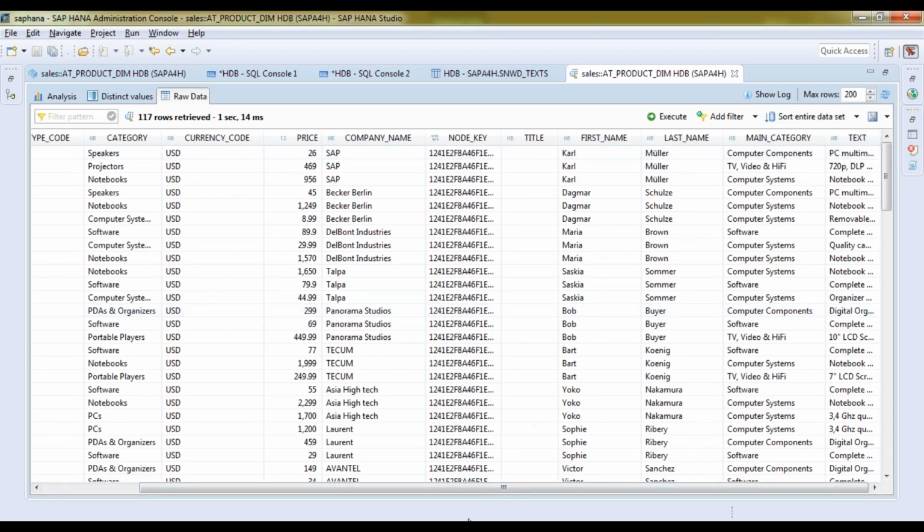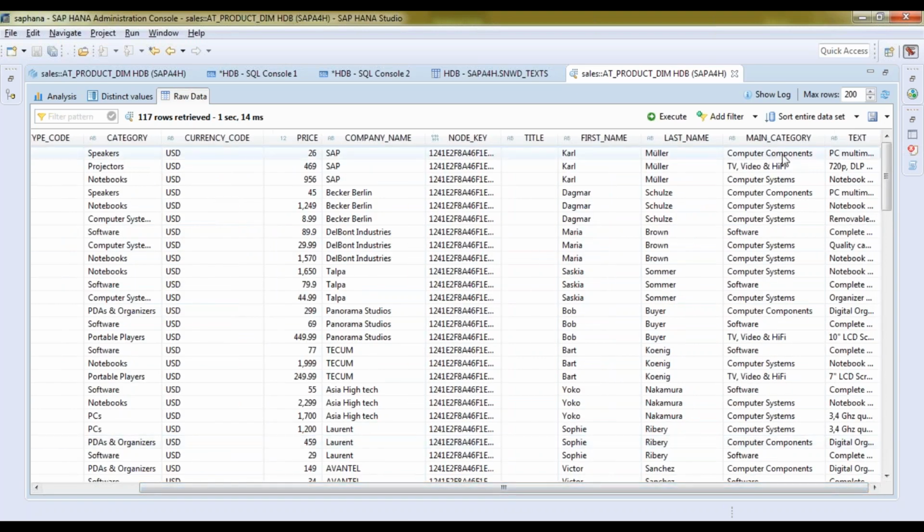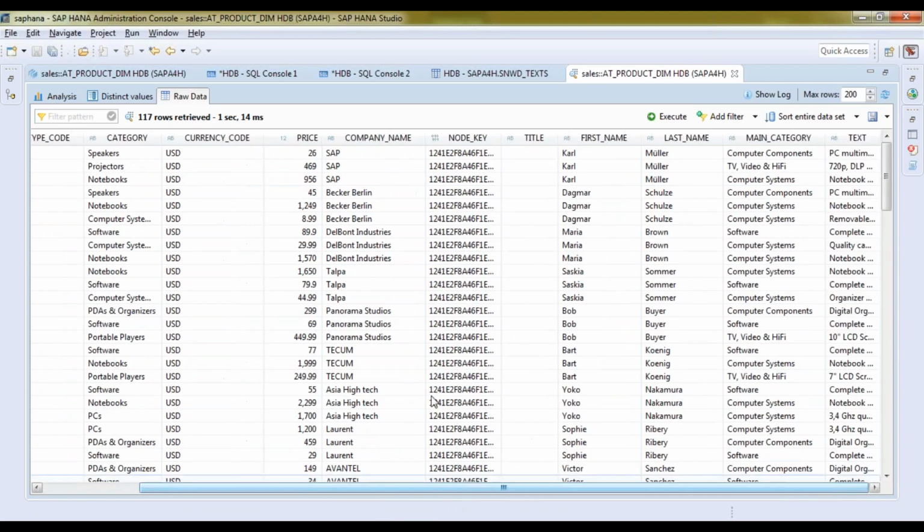So the main category, the subcategory of the product. Main category, you can see it's computer components. That's the main category of the product. Within that you see speakers, notebooks. These all come under the subcategory. And then within the category you have the different products available. So this is main category, subcategory, and the text.